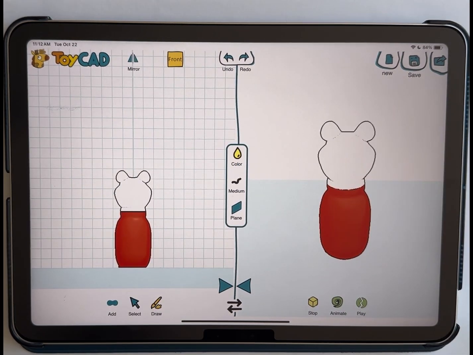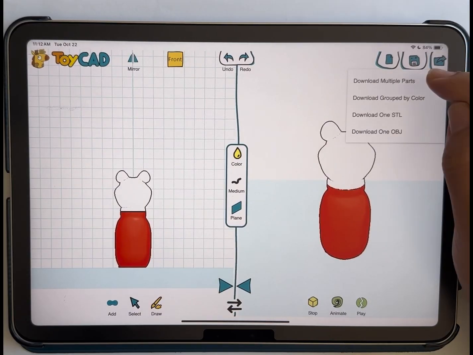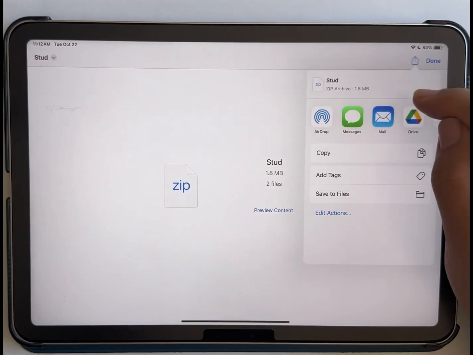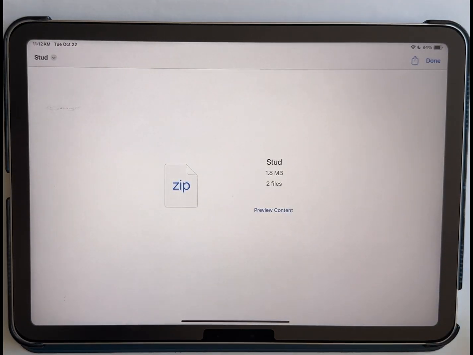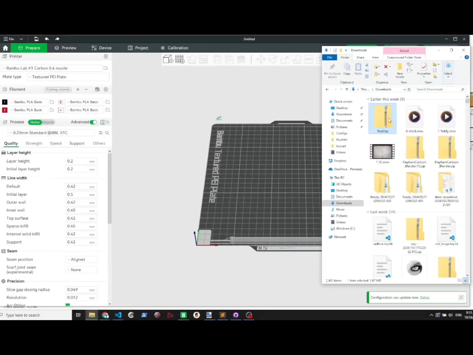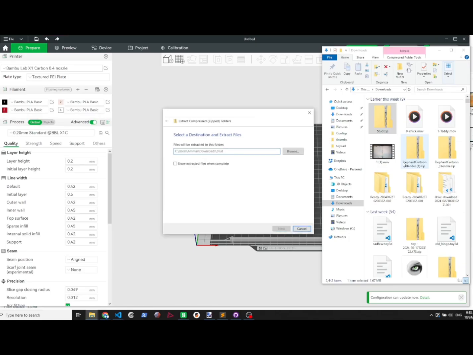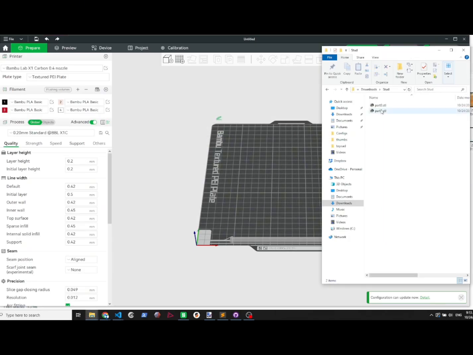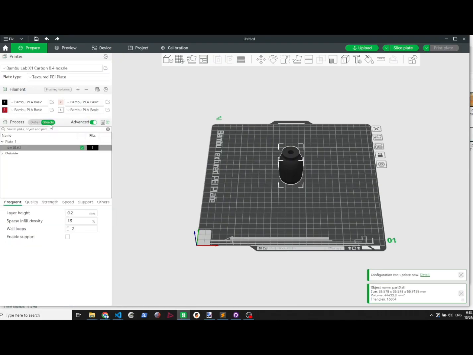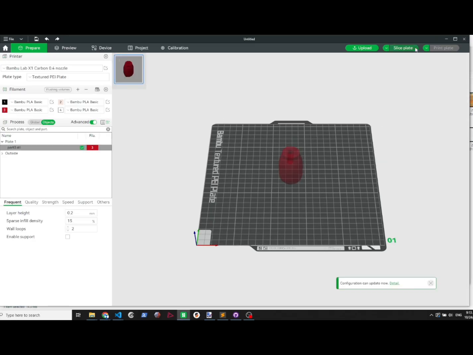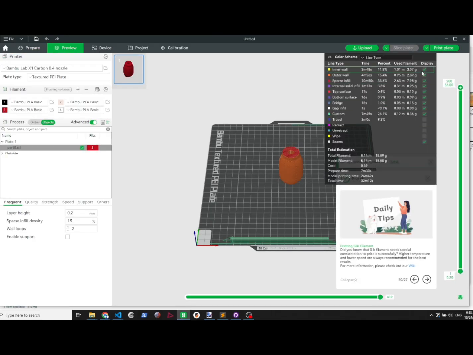And if you want to print these 2 parts, click Download Multiple Parts and export this, share it with your laptop so that you can send it for 3D printing. Then on my laptop, I downloaded the zip file, extracted the part files, and then dragged and dropped the first part into the printing software. Then I choose the color that I want to print with. Then slice it, and then I will send it for printing.